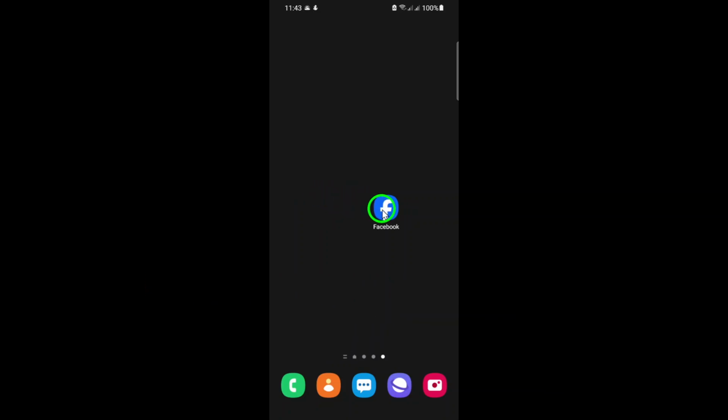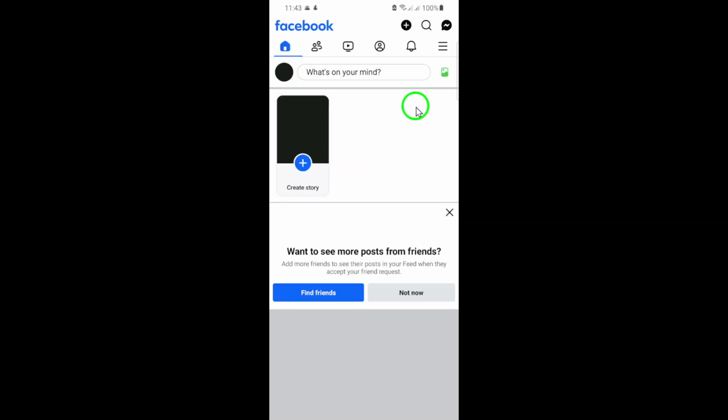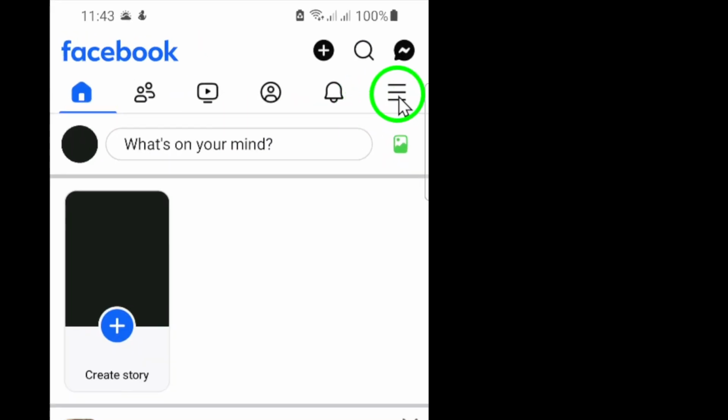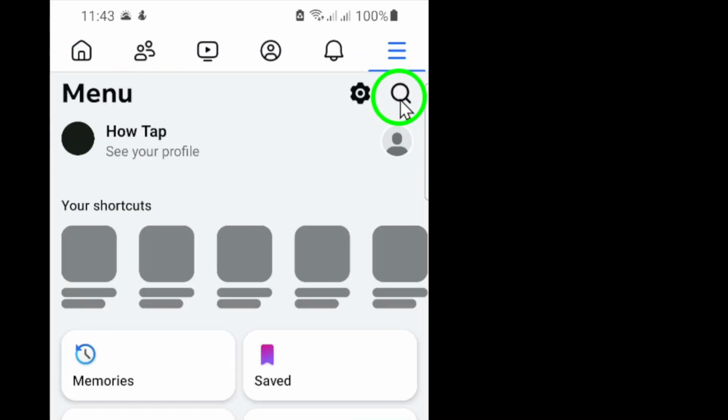First, open the Facebook app on your device. Once it's launched, locate the three horizontal lines, also known as the menu icon. Depending on your device, this will either be in the bottom right corner or the top right corner of your screen. Tap on it to access the menu.